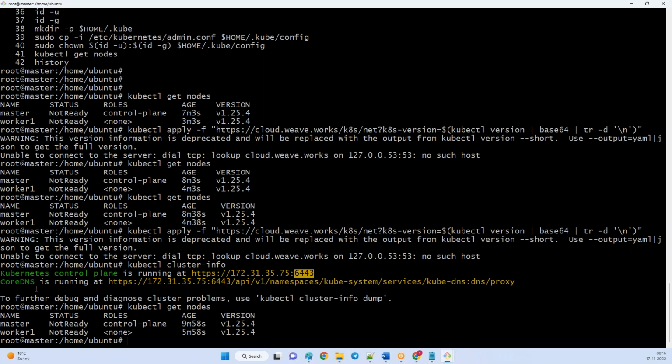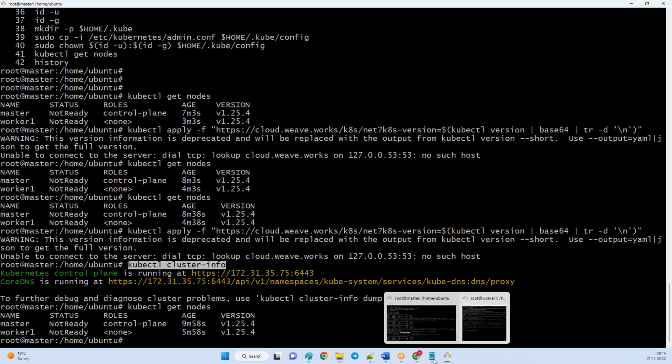And this is your core DNS, that means your networking related. So if you want to debug your cluster, you can run this command. And this is your Kubernetes version, 1.25.4. So just note down these two commands: the cluster info command and the kubectl get nodes command.